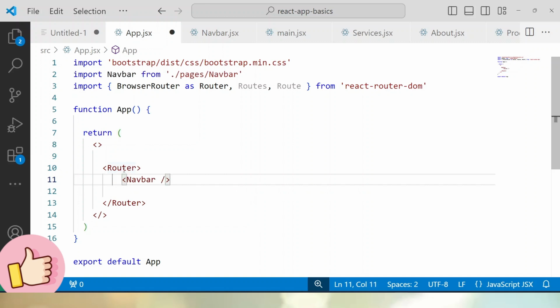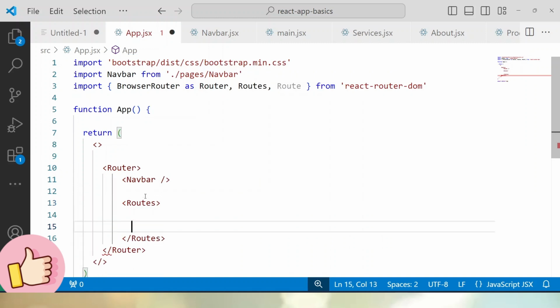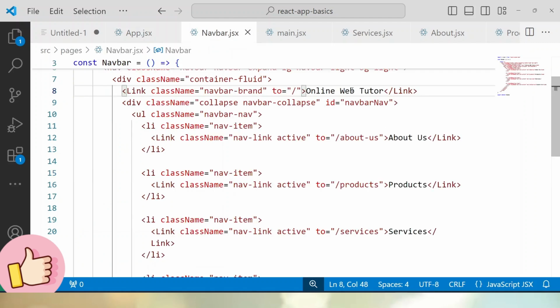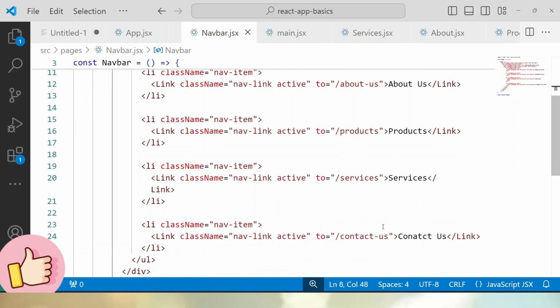Now next inside this Router, we have to create a set of routes. So here we have Routes already imported from this React Router DOM. So I will copy these Routes, then I will go here and we have to create a set of routes. While creating the set of routes, those routes will be for this landing page, about us page, products page, services, and for the contact us page.